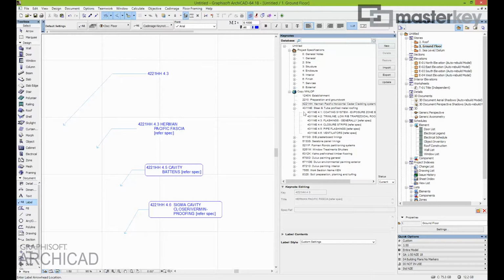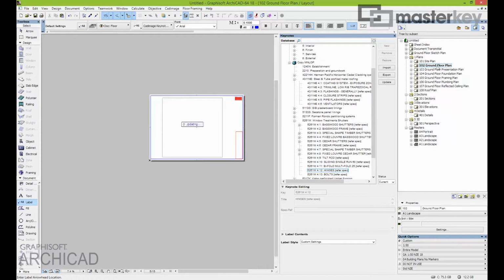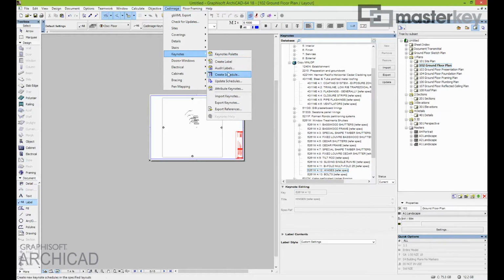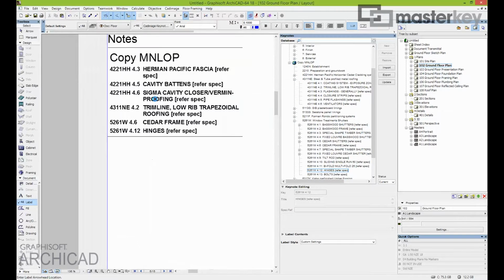We'll go ahead and place a bunch of notes. Just see what it actually looks like. That'll do. Now if we go to ground floor plan, we create a schedule, same method, Katowice keynotes, create schedule, current layout only, keynotes using this layout. It just gives us that.